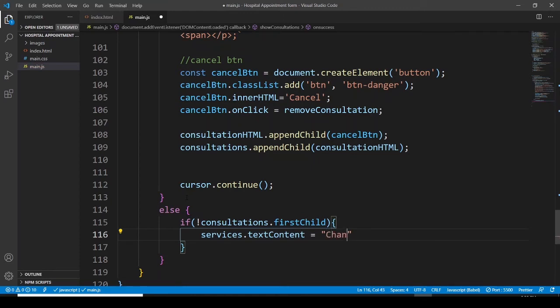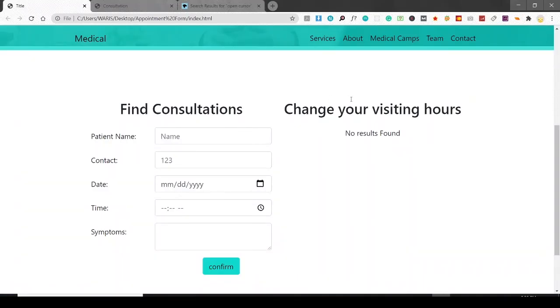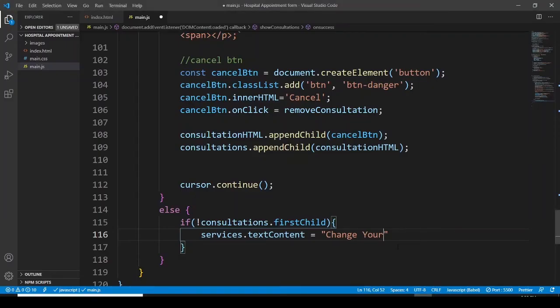It is, let me show you this one, change your visiting hours. So all these things are going to happen dynamically, so that's why we are saying change here when the cursor is going, because it is going to iterate. So there would be another condition. If there wouldn't be consultations, no consultations, then the first child is going to call this services variable, where the text content of this services variable is going to be change your visiting hours.